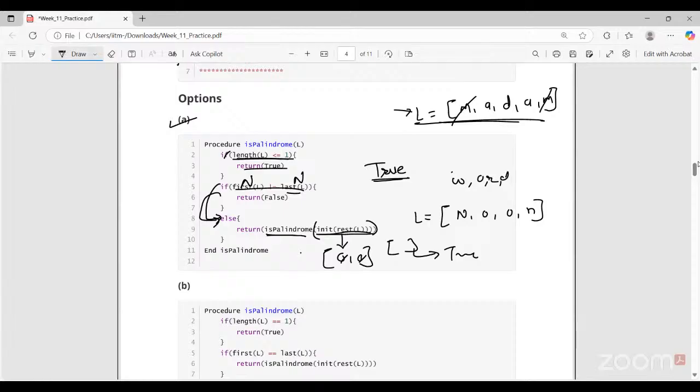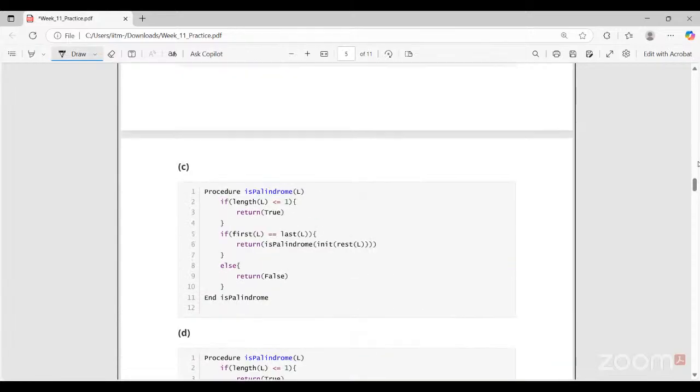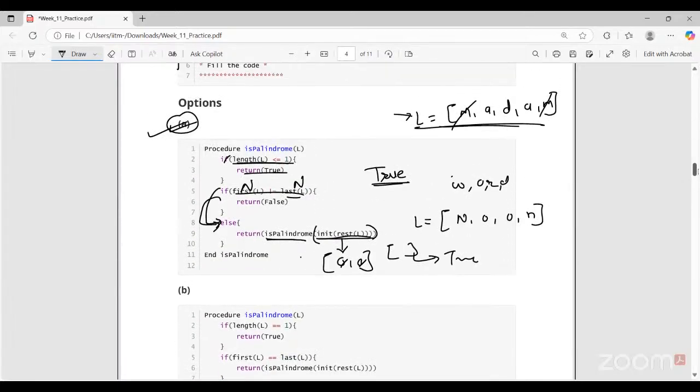So option A looks correct here, right? What is the correct option here? A and C. Okay. Option A is correct here. Anyone, any doubt about what we have discussed here?